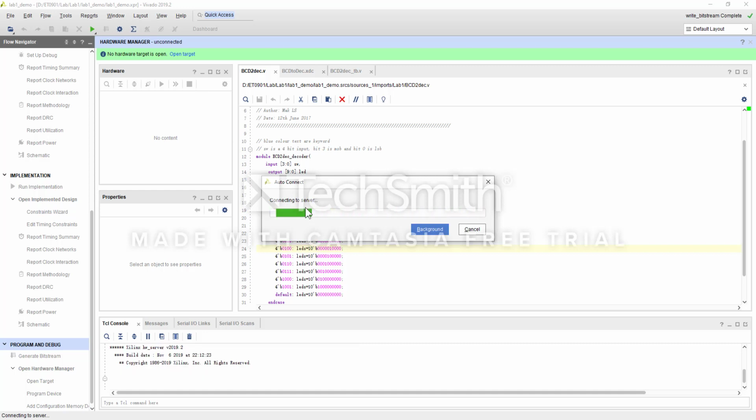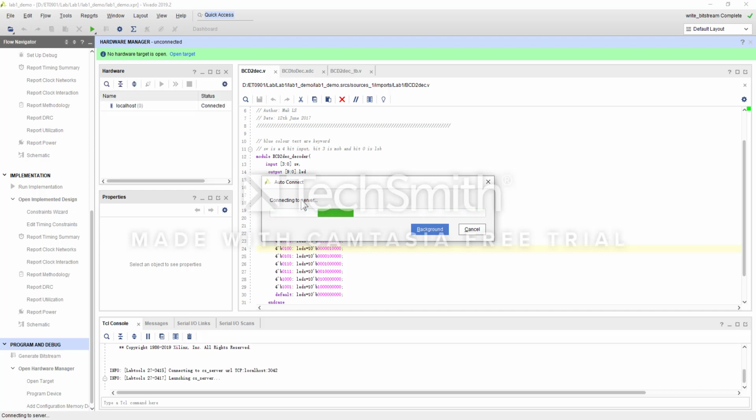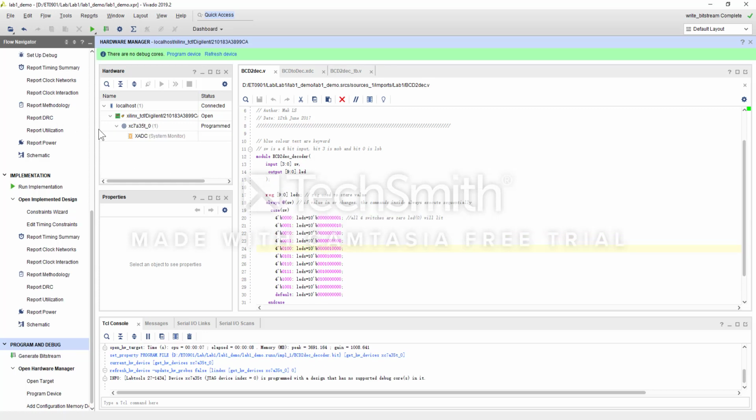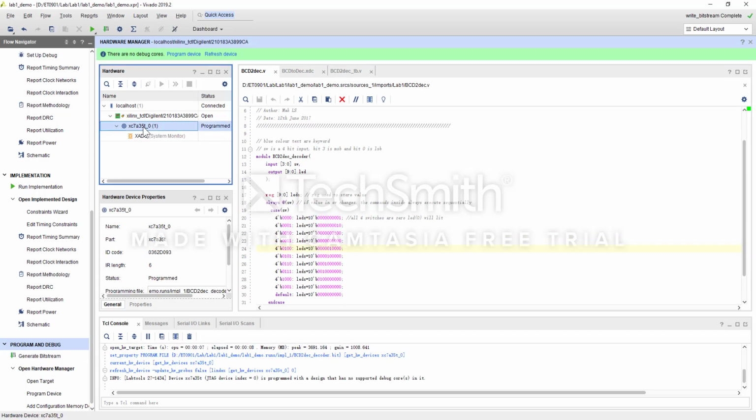It will connect whatever device is connected to your computer. So just search for it. If it is connected, then it should be able to detect. Hold on, is it connected or not? Yes, I think it is connected. You can see this is the FPGA device, XC7A35T. It is already programmed because I already programmed another code onto it.